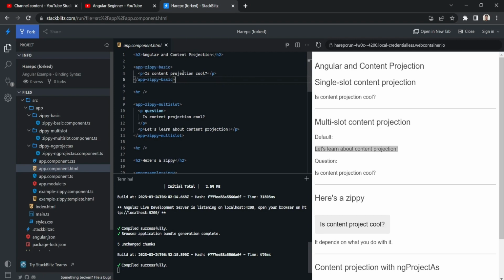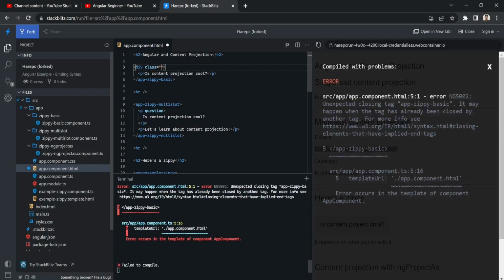This is a single slot projection, and as I was saying, in single slot projection you have only one source. So here you can see I have only one tag. So this is the first side of the topic. Like we have seen before, whenever I have to use any component, I use its selector. I can go to some advanced level, and sometimes I can also write the code like a div class as something, and I will put an app dot zippy basic like this.